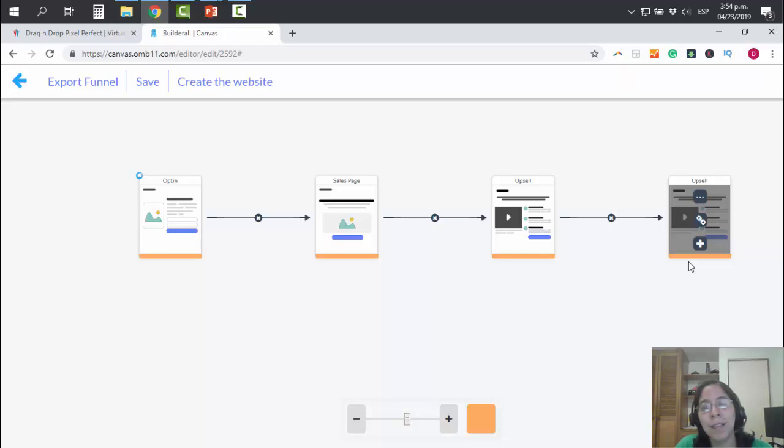And as you can see, they are still in this buying process. Okay, they're still in that buying process. So you can do something like this. It's really easy to do it with Builderall.